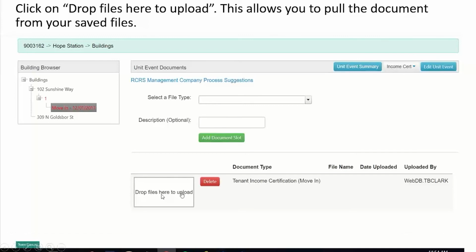My suggestion to you would be to create all of your document slots that pertain to this particular household and then drag and drop your files. The beauty of this is that you don't have to wait for the file to completely upload before you begin adding your next file. You can drag and drop and then allow the system to gradually upload everything. So I want to show you what this looks like.